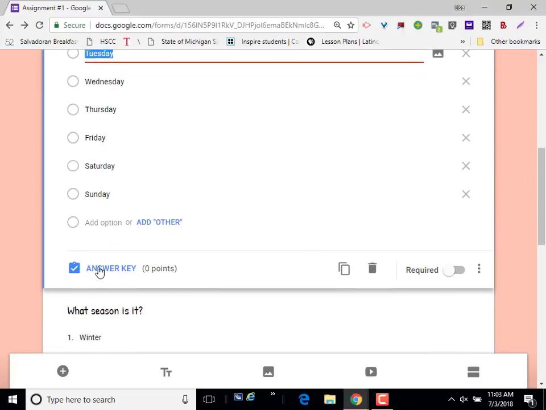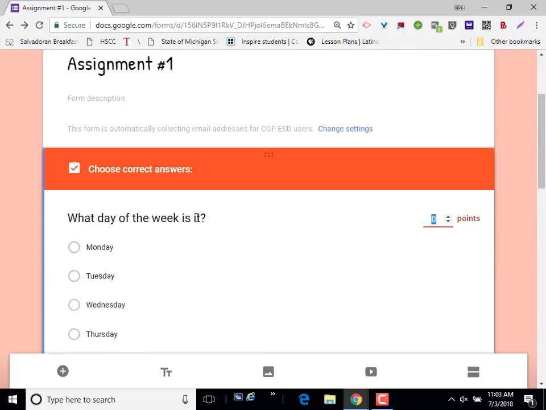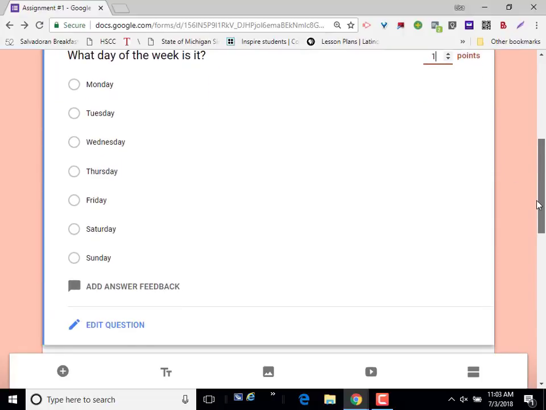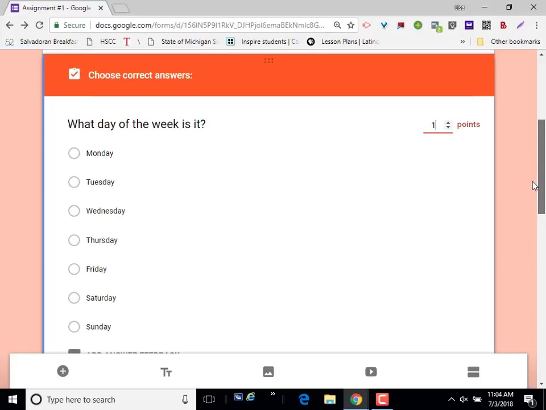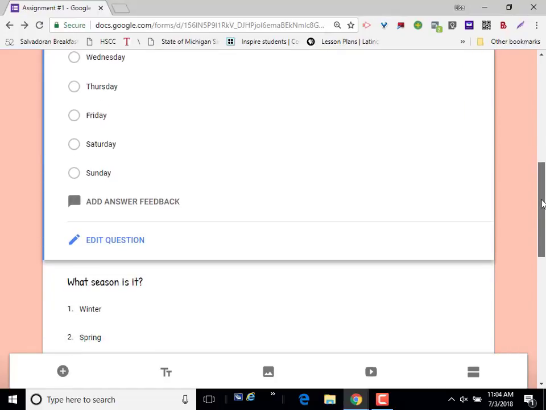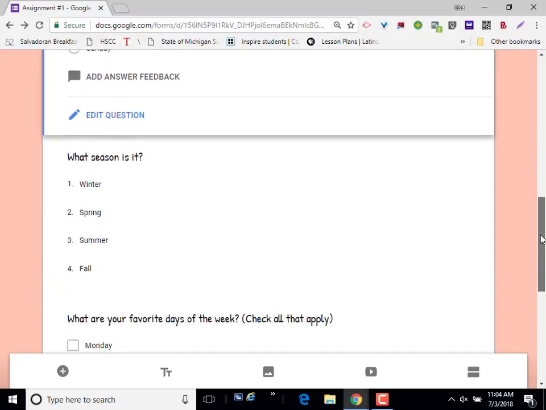And at the bottom, I can click on Answer Key. And this is where I can set the value to how many points I'd like each question to be worth. I can also choose the correct answer and make an answer key. That part is optional. You can always grade it later on your own.